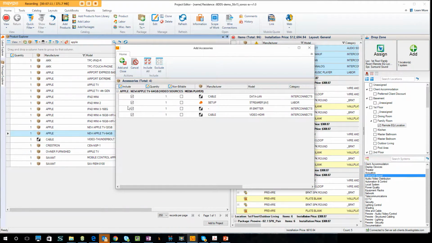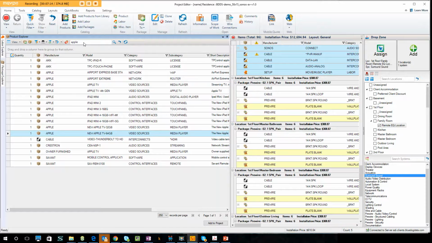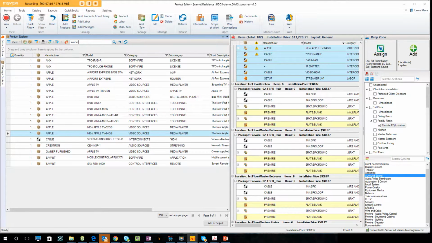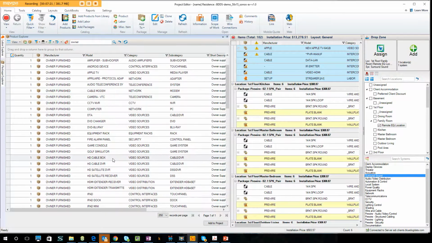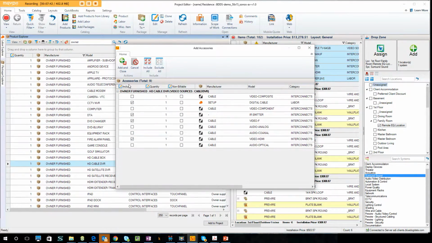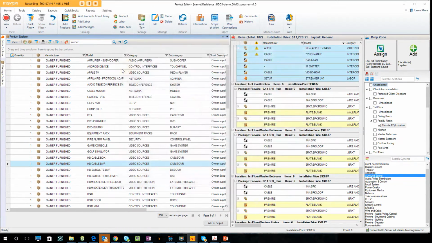Drag that in. And now we're going to look at one of what we call our soft manufacturers. In this case, it would be owner furnished. There's a whole library of owner furnished equipment that we have in the catalog that is necessary to be able to build a proposal. So there's hard manufacturers like Leon and Sony, but we also include both budget placeholders and owner furnished equipment libraries to assist in quickly building a proposal. So here we'll go ahead and bring in this owner furnished cable DVR. This will let us capture the labor and the accessories necessary to install that piece.